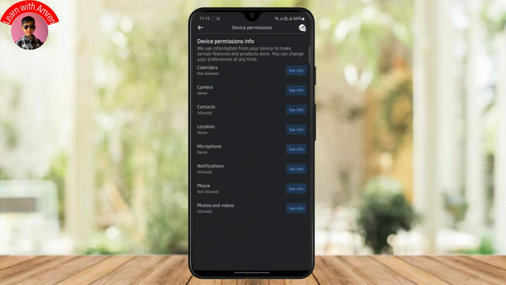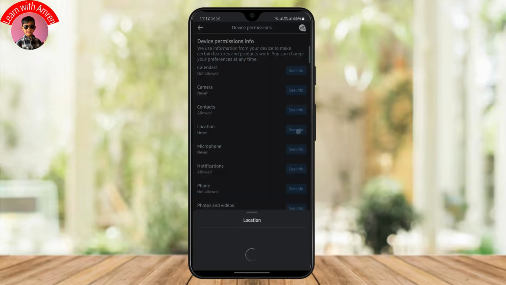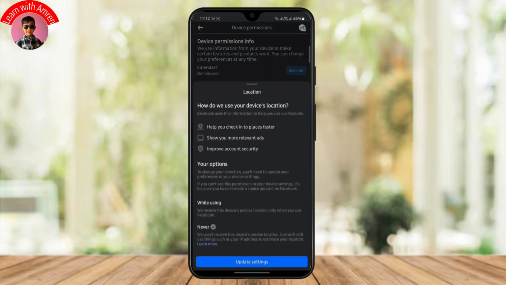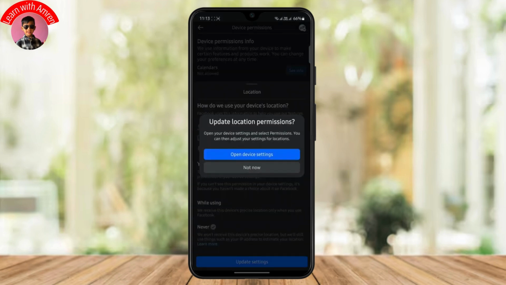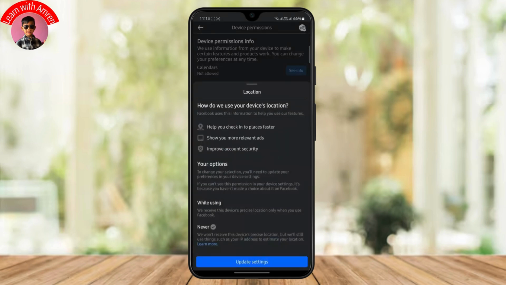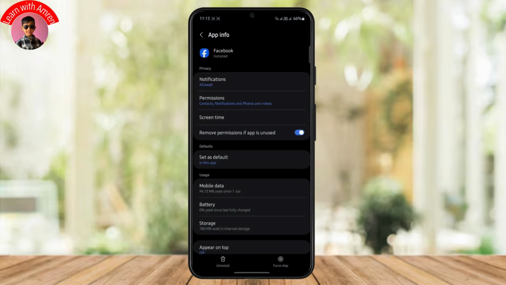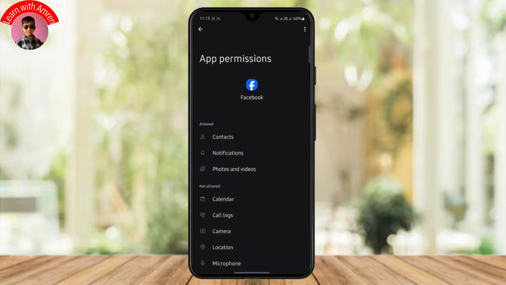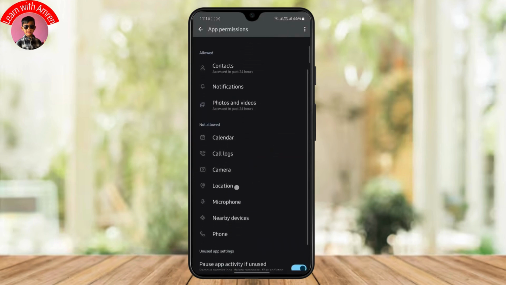device permissions. Tap on it, and to access your location settings you can tap on see info, and here you should tap on update settings. This will ask you to open your device's settings, so just go with it and allow it to open your device settings. And from here you can go to permissions, and under permissions you can see locations.